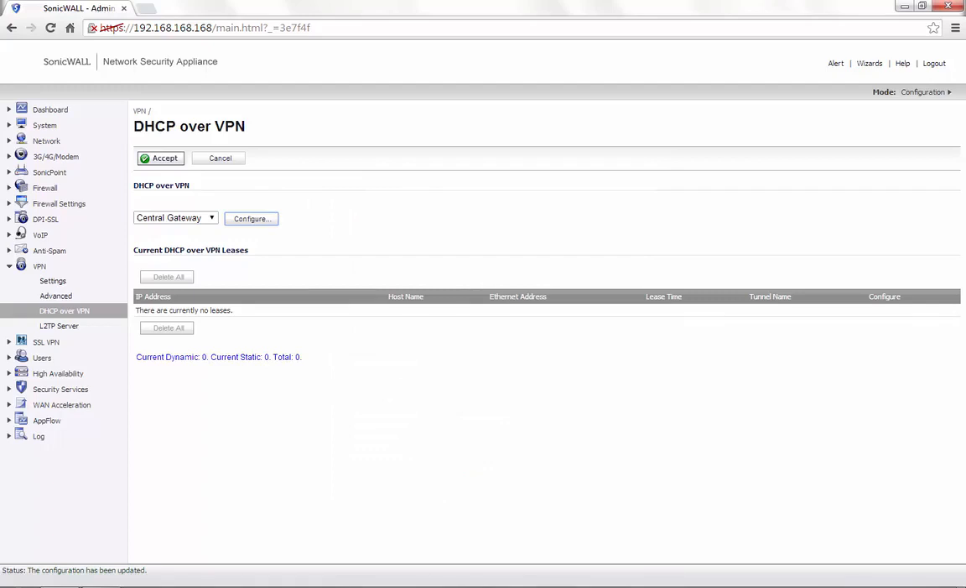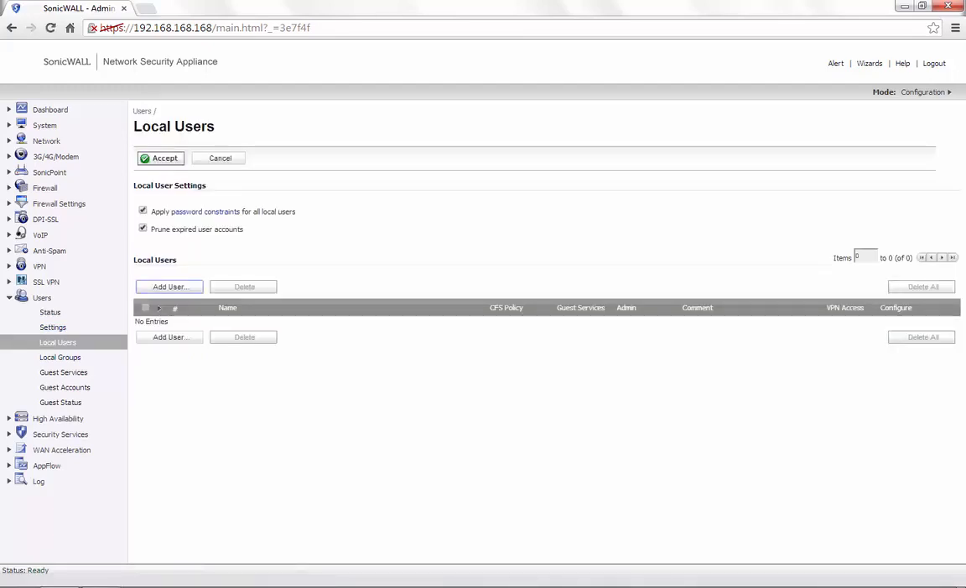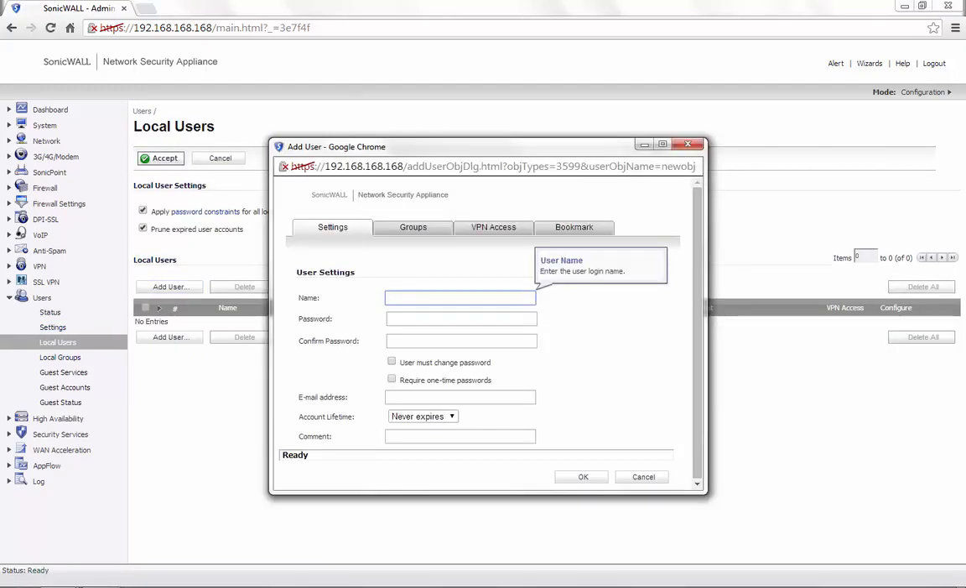Next, we need to configure local users on the Sonicwall using which you will be able to connect using the Global VPN client. Go to the Users tab, Local Users, click on Add User. You can provide name and password as per your requirement. For demonstration, we give the name as test and the password as test123.